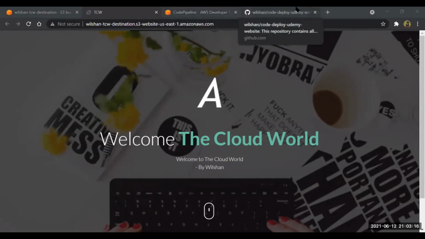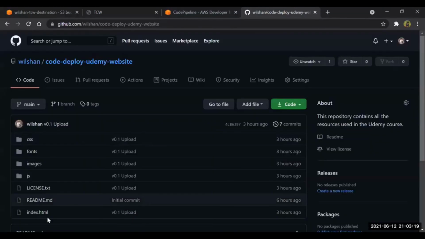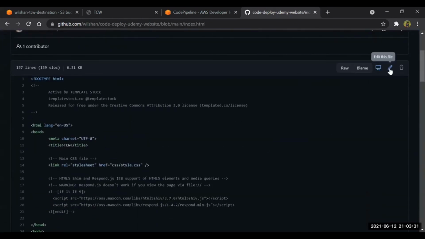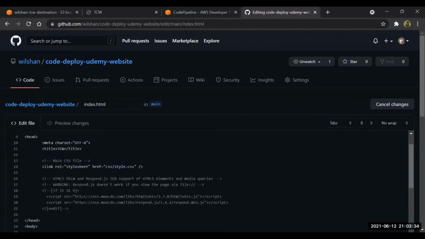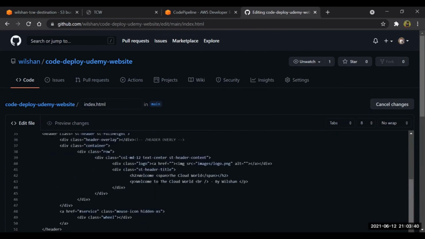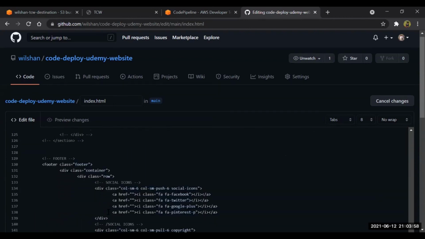Now what I'll do, I'm just going to make some changes to this code, and then we'll see what happens. Okay, so let's make some change in the source file. What change am I going to make so that you guys can easily observe? I'll change my name where it is. The cloud world I have mentioned here, I'll put a bracket and mention modified version 0.2. Fine. Now I'll commit the change.